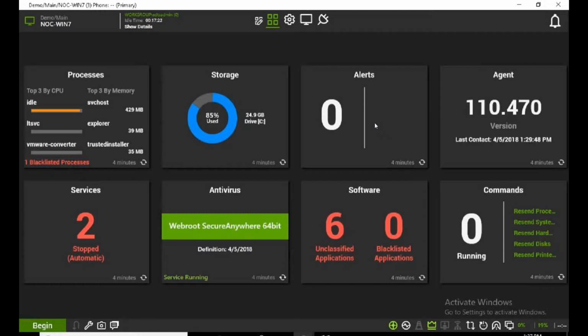Well, to the lower left of the alerts, you'll see the antivirus tile, and I do like how they make it big and bold, and it's color coded. So if it's green, you're good. You have AV installed, and the definitions are up to date. If that's red, you've got a problem that needs to be investigated further.